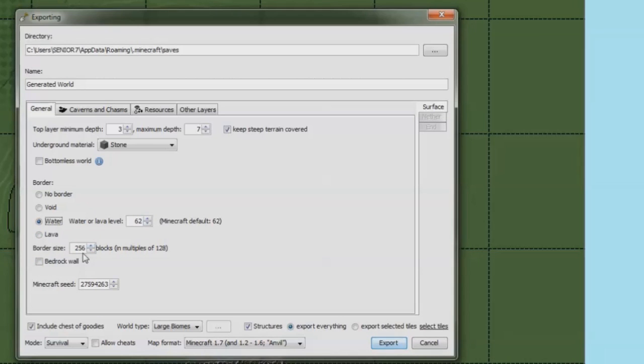Your border size, this is how many blocks it will generate water out from the outside of the 640 by 640 frame that we've built. It will add another 256 blocks on each side of bedrock wall or water before it starts generating a Minecraft map. So take that into consideration when you're rendering out your map. If you've got a 10K map, you're going to add another 500 blocks around the outside. You've just made it an 11K map. So just keep that in mind.